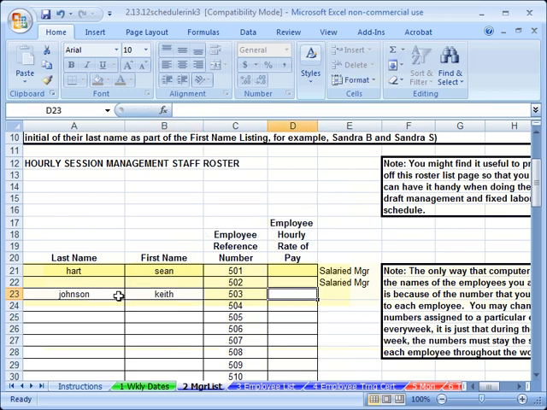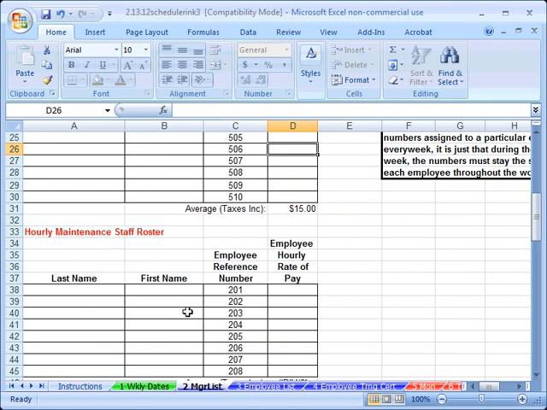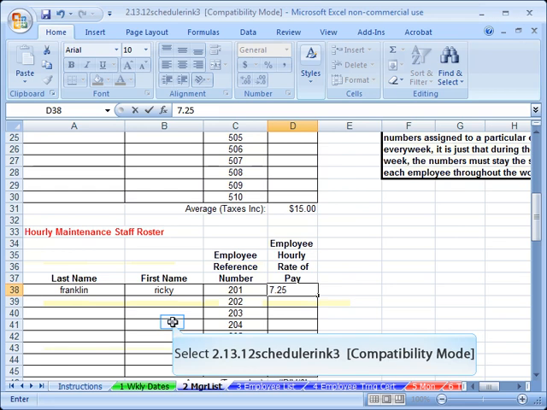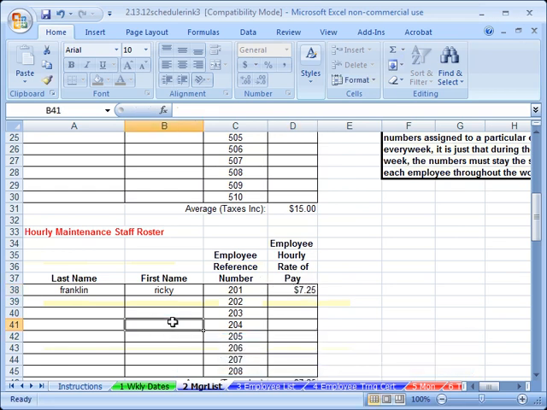And then you're going to enter a rate of pay for them right here. Repeat this step for all your session managers. The next section is your maintenance staff. Just the same way as the managers. Enter that. And if you notice, I'm never changing this employee reference number.